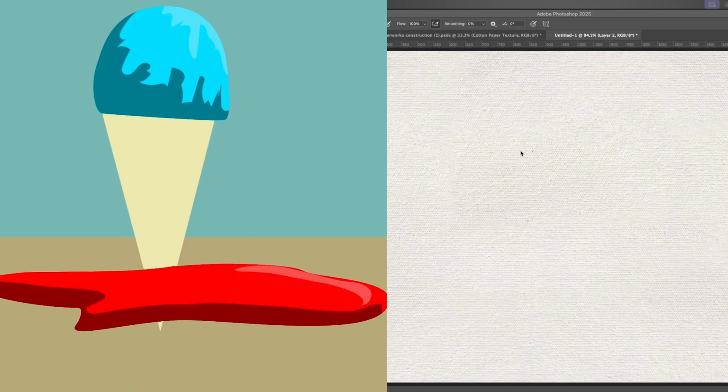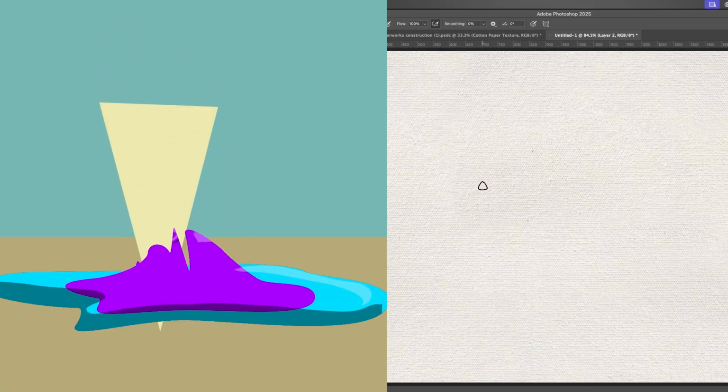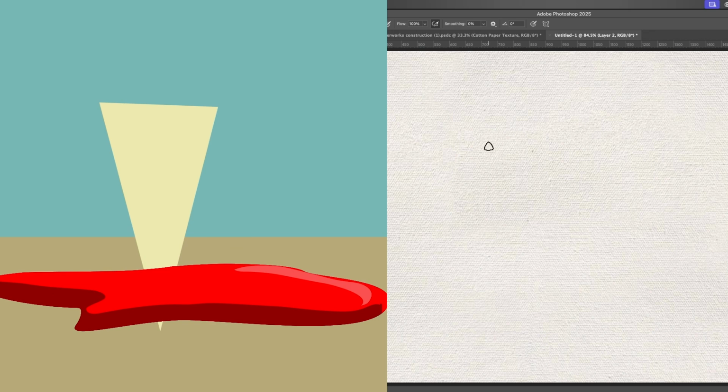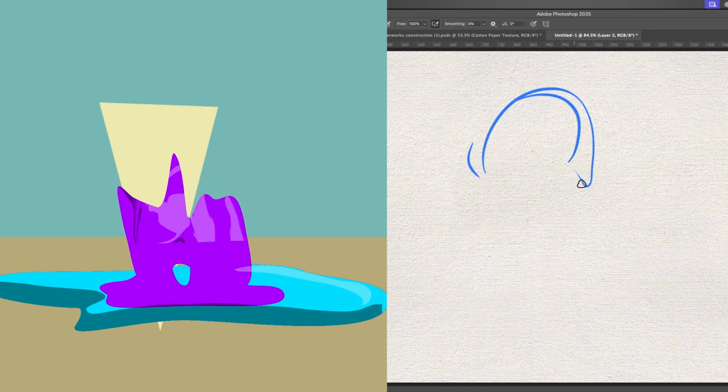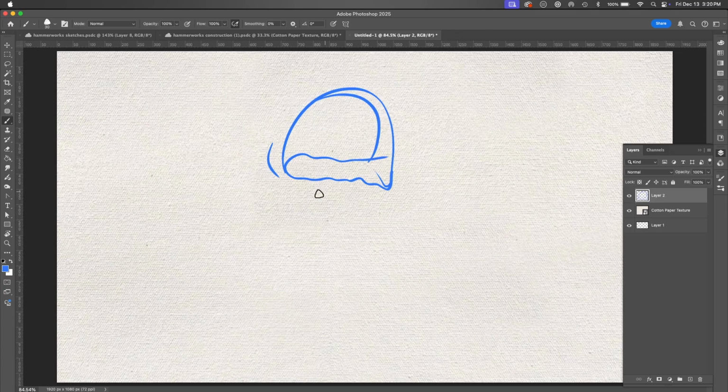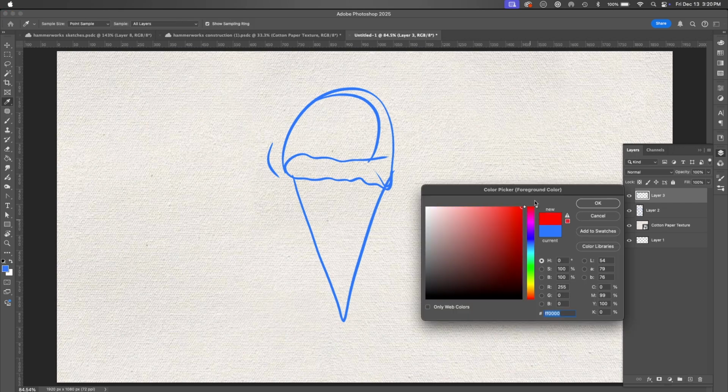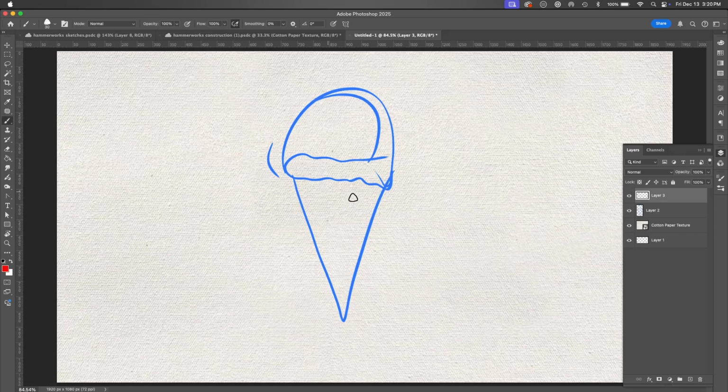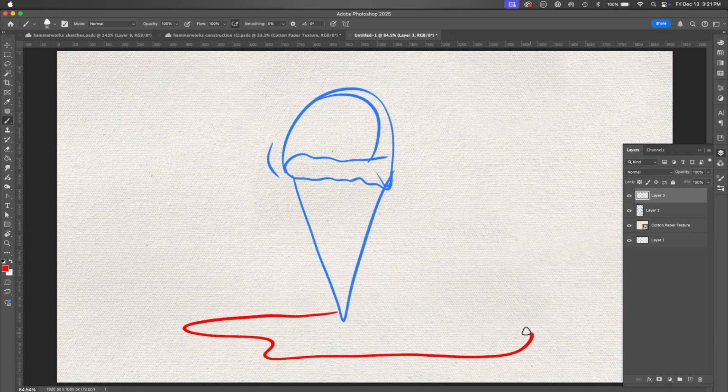Okay, so if we want to have dripping ice cream, the easiest thing to do is to start with what you've got. So we've got kind of like an ice cream cone, right? What I recommend is that you figure out where you're starting and where you're finishing. So are you finishing in like a puddle? Yeah. All right, so we'll have kind of like a puddle down in here like this, okay?